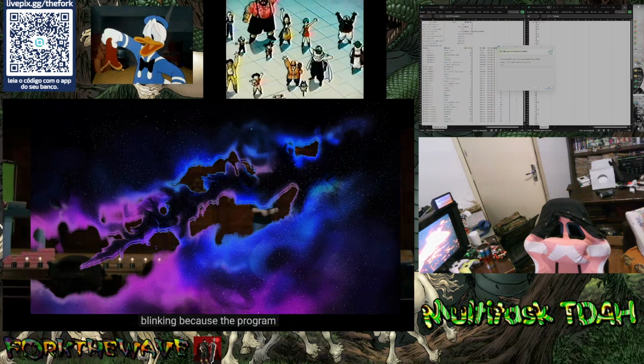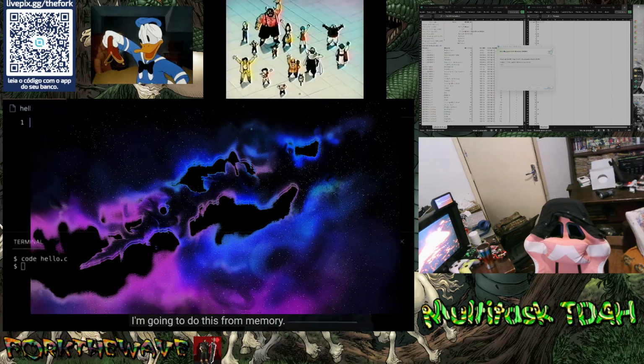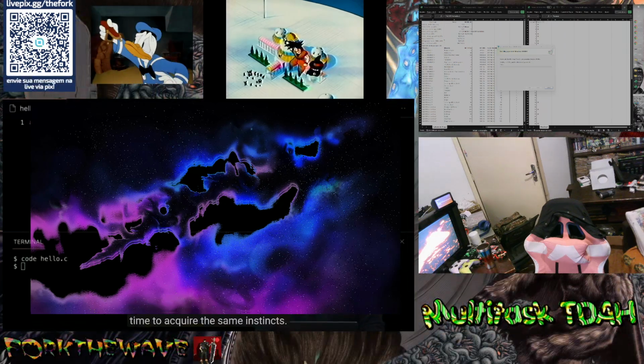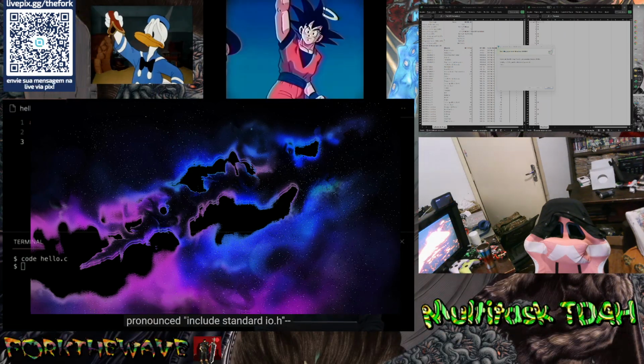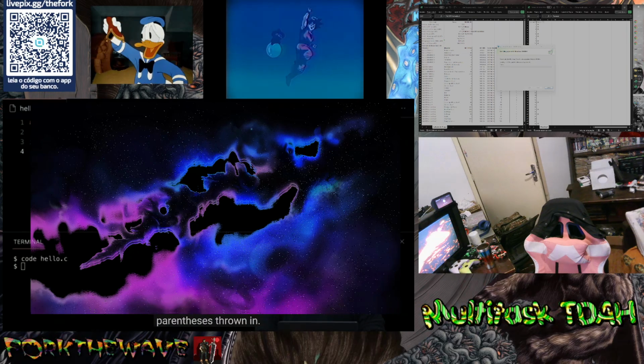So my cursor is literally blinking because the program wants me to write some code. I'm going to do this from memory. It'll take you presumably some time to acquire the same instinct, but I'm going to go ahead and type this first line here. Now, #include <stdio.h>. More on that soon. int main(void). Notice what's about to happen here is a little interesting.